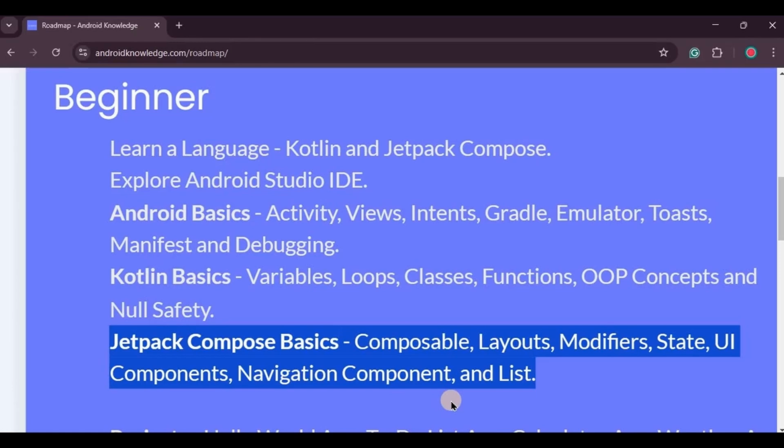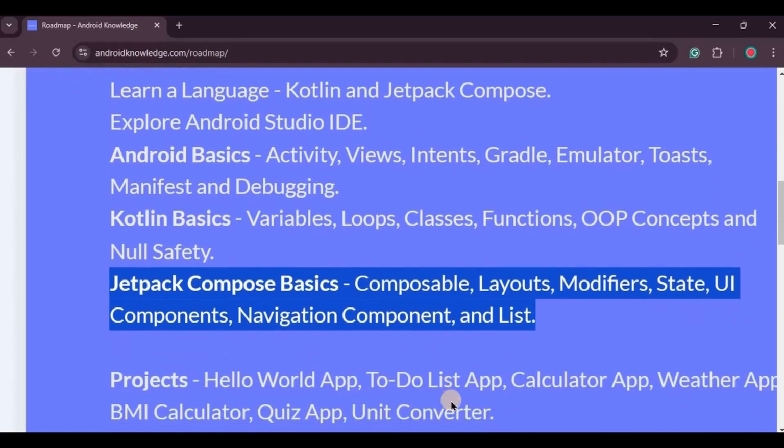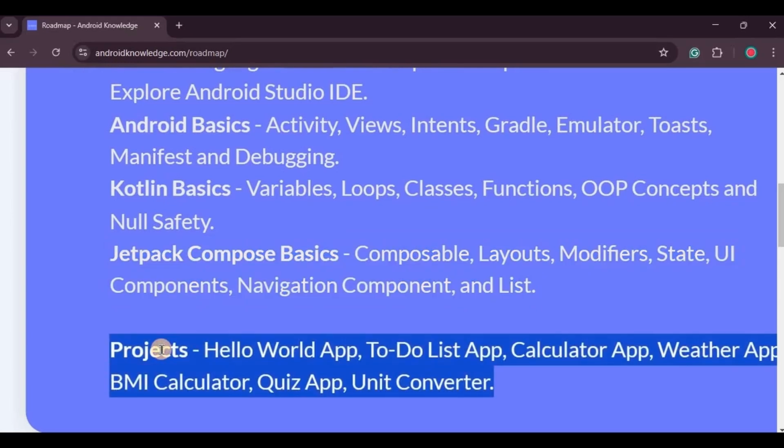I also have an entire playlist focusing on Jetpack Compose. Make sure to check it by clicking on the I button. Now this time, I have included projects also in the roadmap.